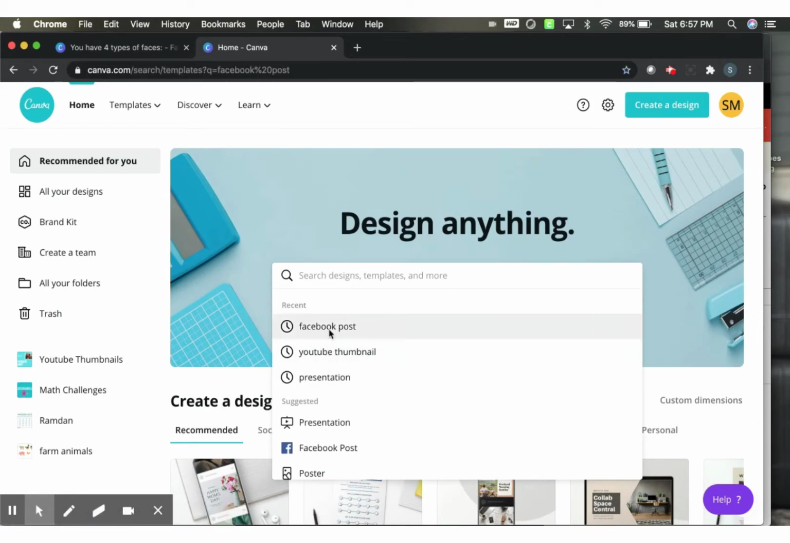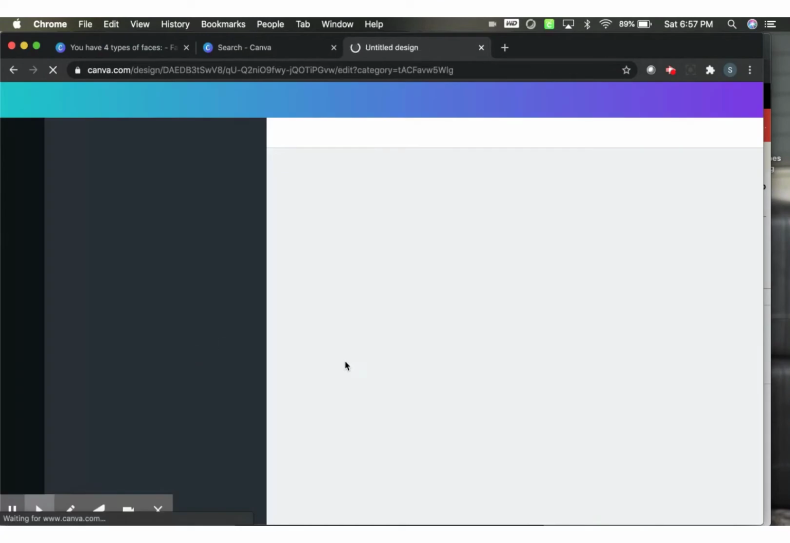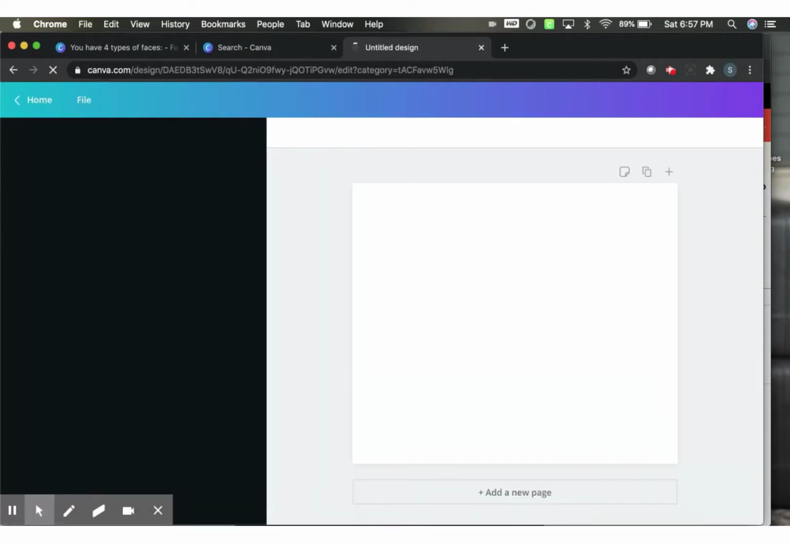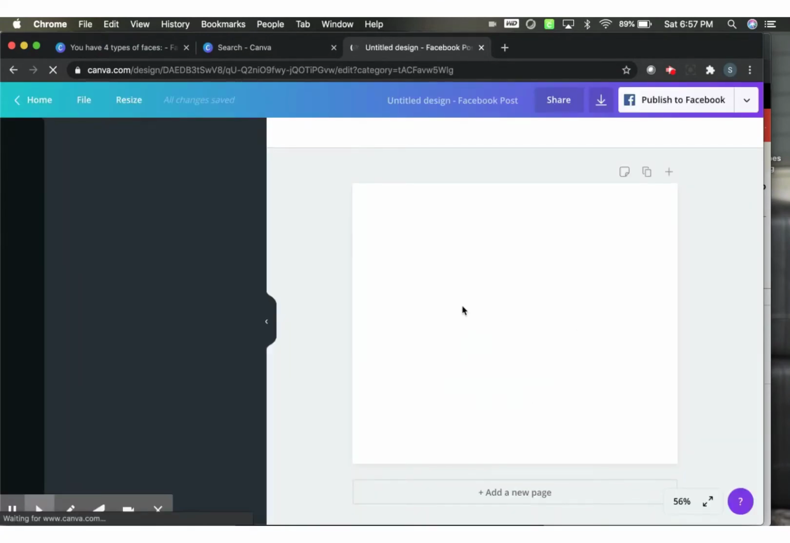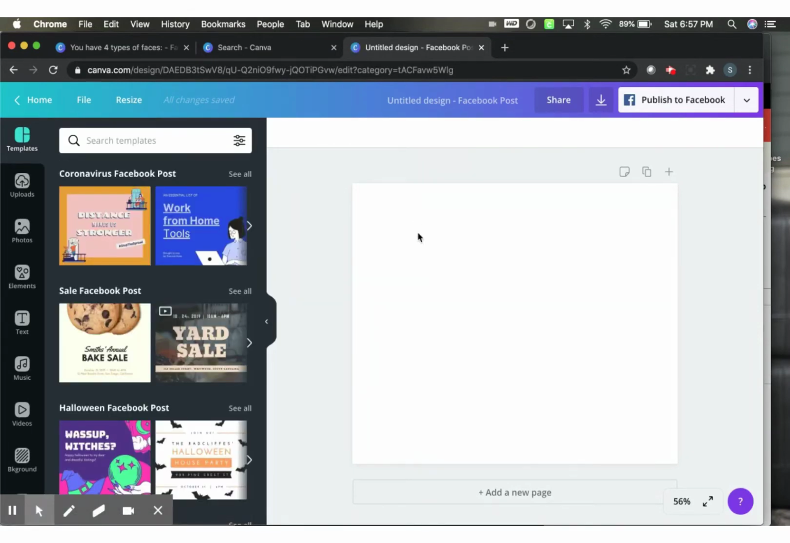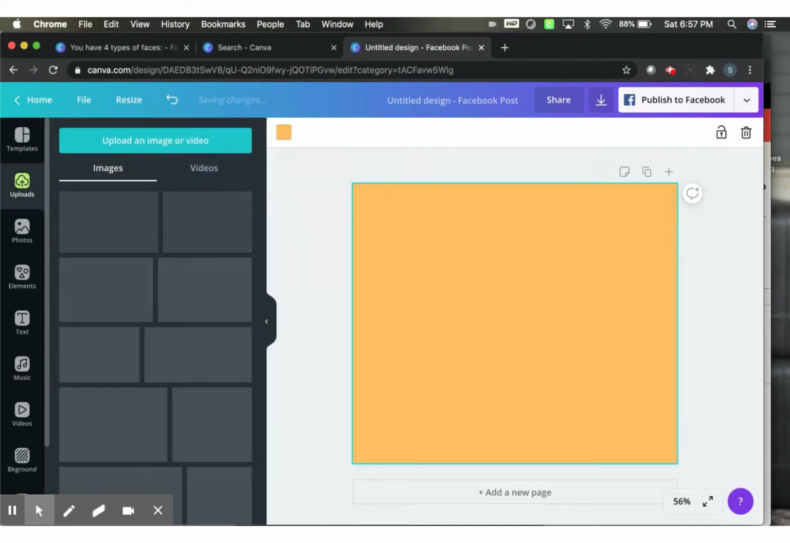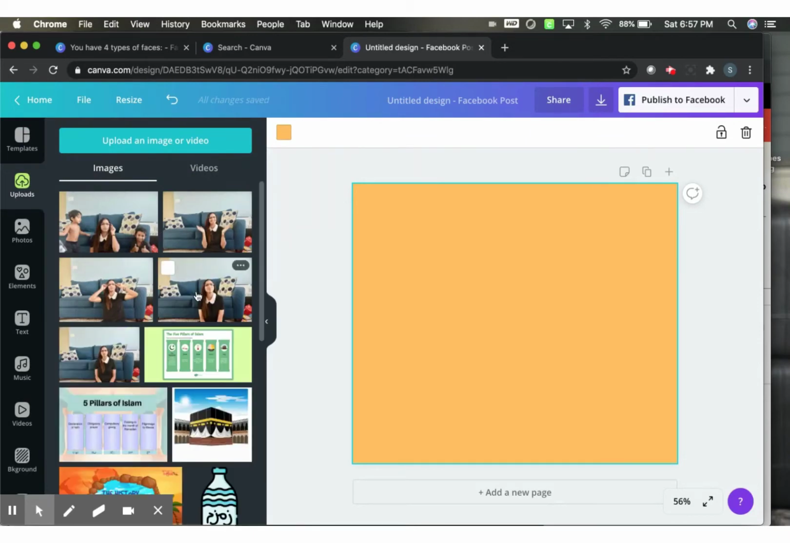So what we're going to do today is a Facebook post, and we're going to go ahead and choose a blank post. And then once all of that loads, we're going to go ahead and upload a picture. So you basically go on the side. Actually, first we'll go ahead and color my background. So it's white. I'm going to go ahead and do it like a mustardy orange. Go to uploads and then go ahead and find a picture.